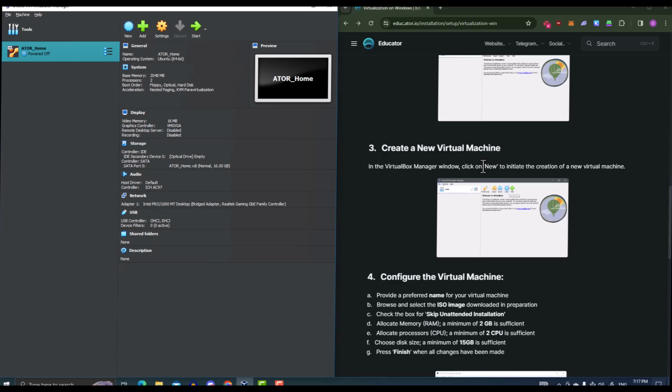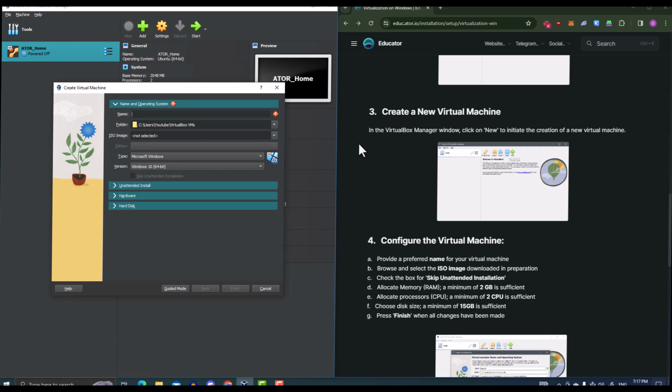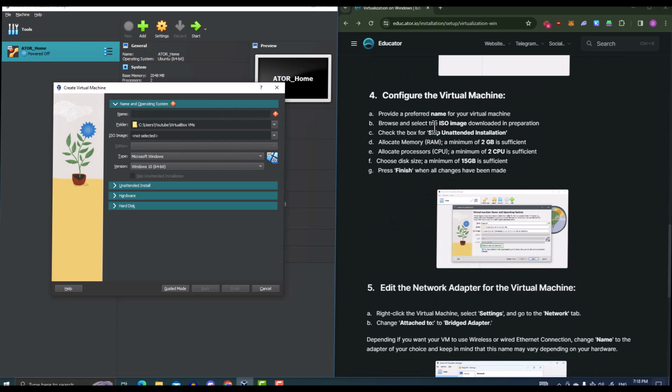So it says here you have to click on new, so I'm going to click on new. I try to do this systematically as is shown in the tutorial, which shows how good the tutorial on the educ.ator.io page is. After you click on new, you have to put in a name for your virtual machine. So I'm going to put in Deep in Inspiration Hub.